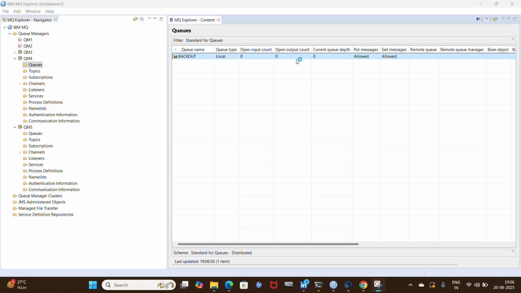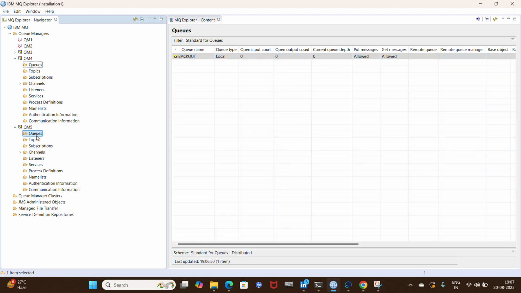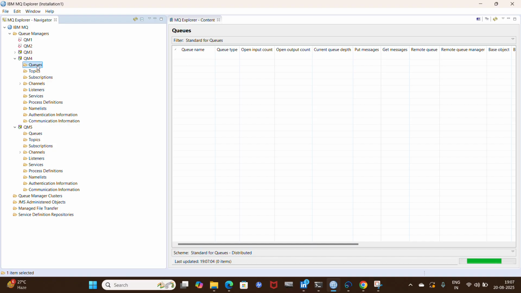Hey, good afternoon, guys. So in this tutorial, I am going to tell you how to send a message from one queue manager to another queue manager in one specified queue. For example, from this queue to this queue.